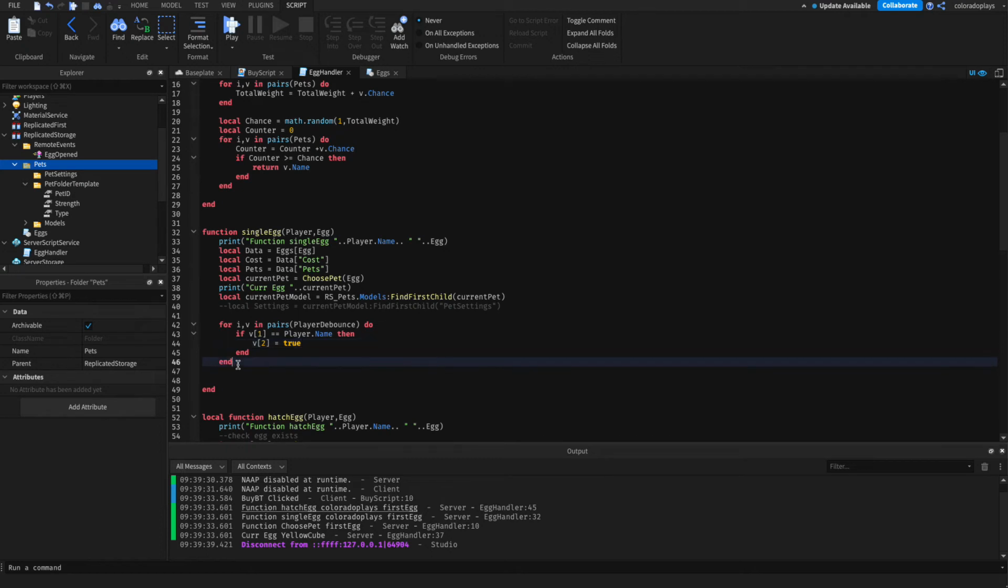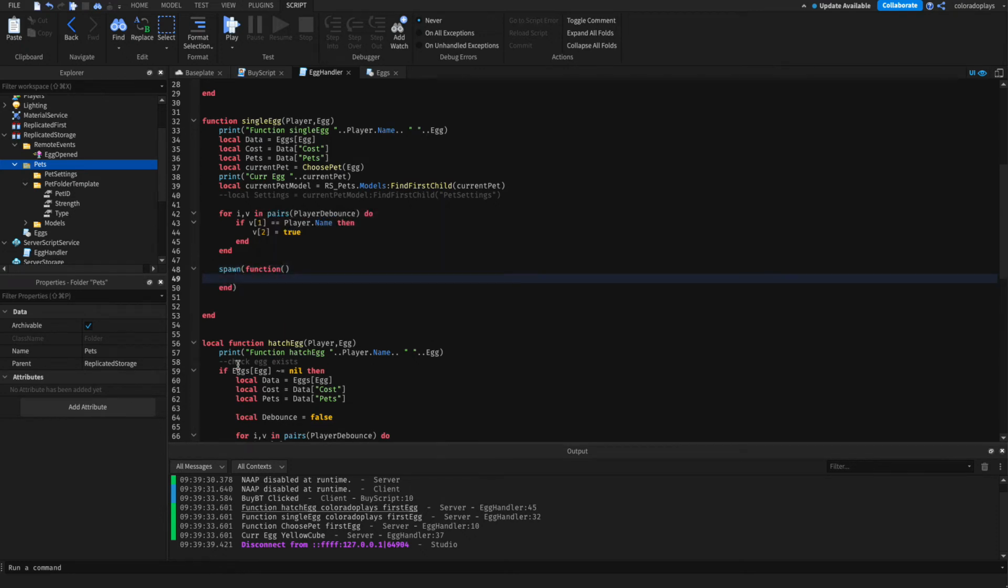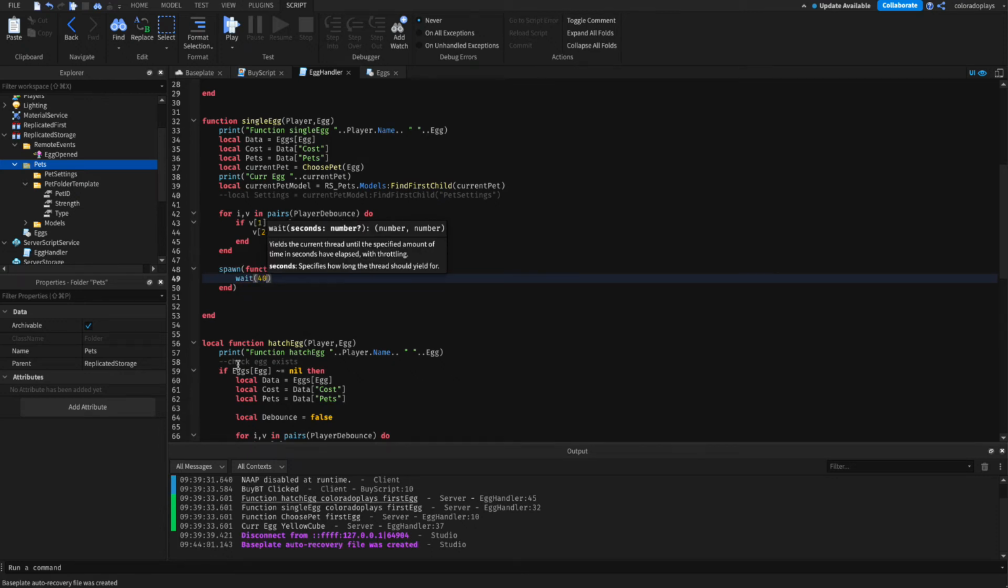All right, so that says player name equal to true. And now we want to spawn a server-side wait. So spawn function, and we're going to wait for, let's say, 4 seconds. Not 40, 4 seconds. This means that a player will only be able to hatch an egg every 4 seconds. If you don't do this, they're going to be able to hatch eggs as much as you want.